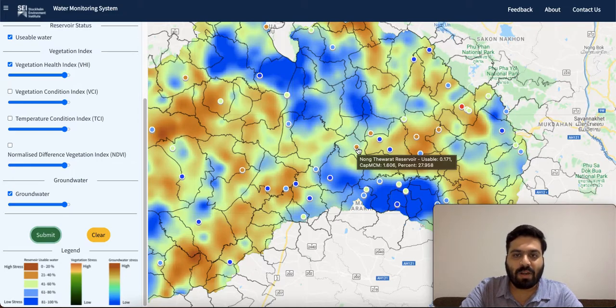Once you hover your mouse over any specific point reservoir, you see the reservoir name as well as other data related to it. That is the usable water in MCM, million cubic meters, the actual total capacity of the reservoir, as well as what percentage of water is usable and available for use. So you can check it for different dams.